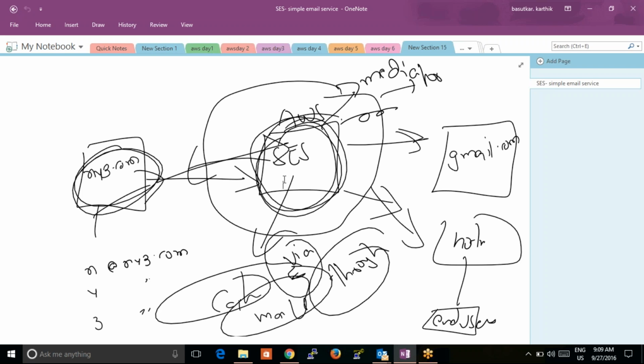The basic usage of this SES service from Amazon Web Services is to send the mails. It acts as a mediator between your mail server and the destination mail server, because it maintains a very good trust relationship with other mail servers. We are introducing this mail server, Amazon SES concept, in between our mail server and the destination mail server.